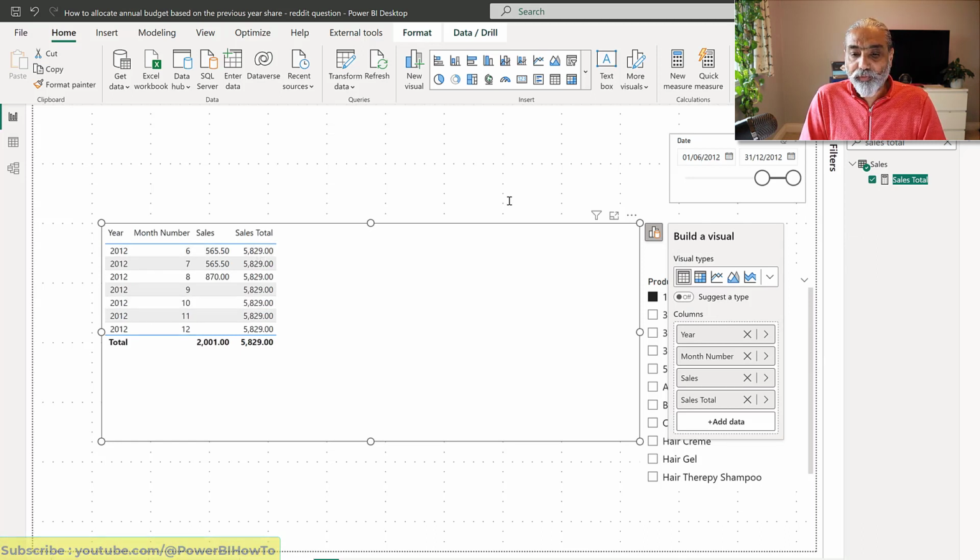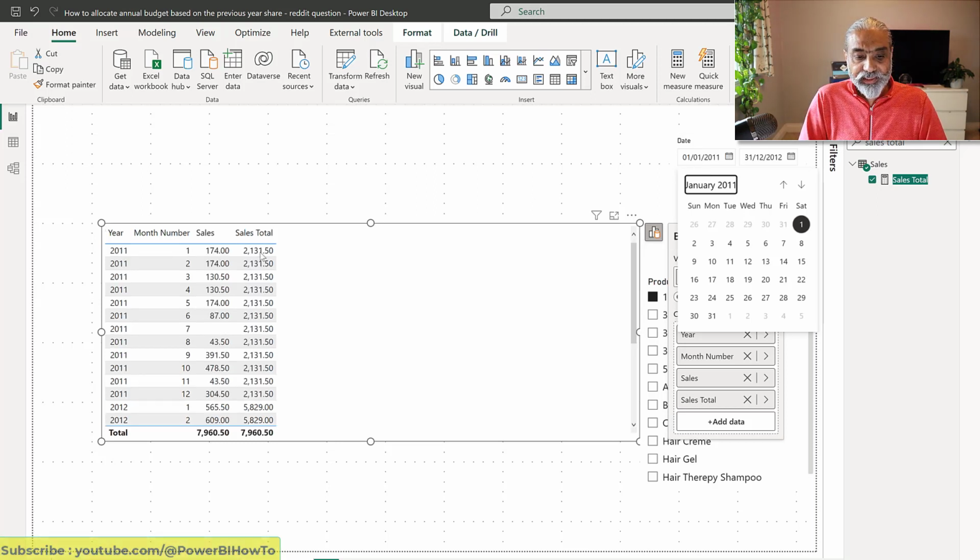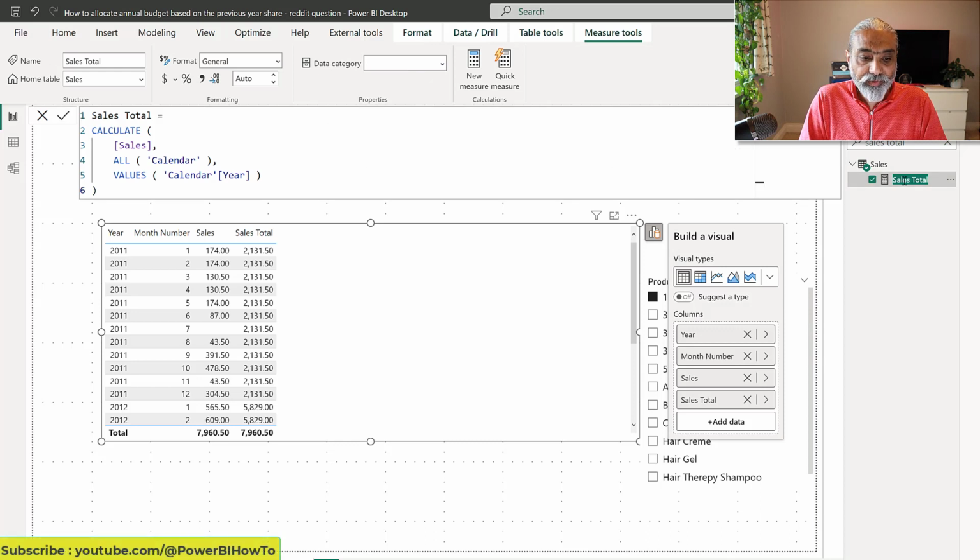And if I look at more years, if I go to 1/1/2011, as you can see, the total sales is getting filtered for each year. For 2011, for the product we have selected, the total sale is 2,131, and as soon as the next year starts, 2012, the total sale is 5,829. If I don't give this VALUES calendar year here, the total sale will be the sum of both the years, which will be 7,960.